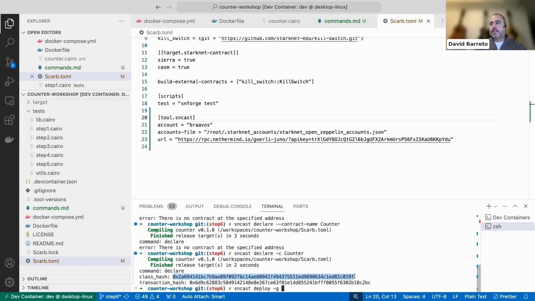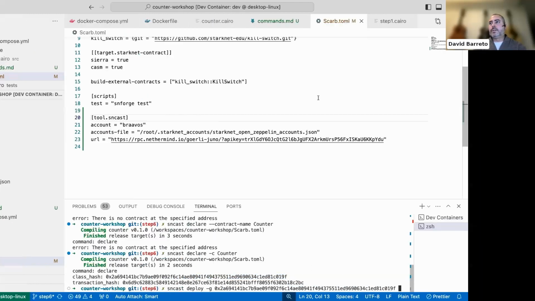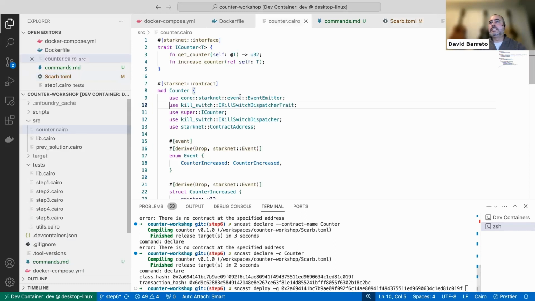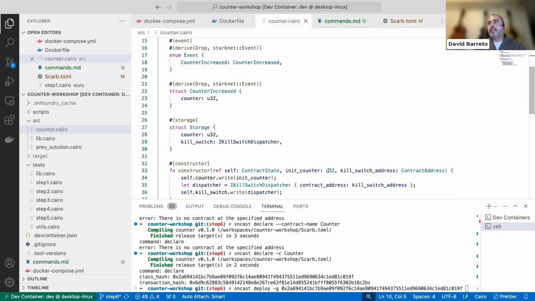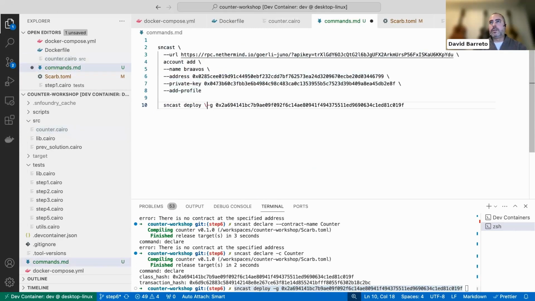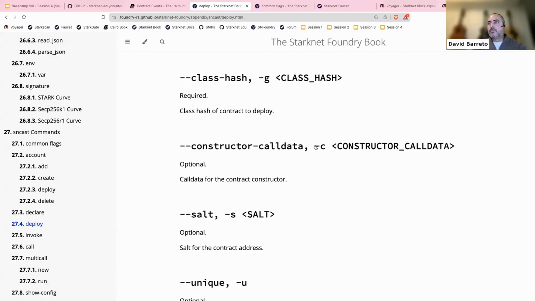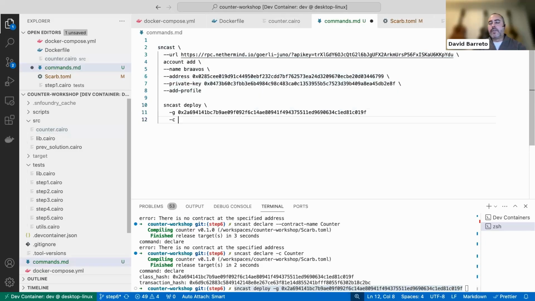Oh, I think I need something else as well. Pretty sure, because it's going to need the constructor calldata, right? Which basically we need to pass the initial value for the counter and the address of the kill switch. So let's go. I'm going to copy this again to my commands to deploy. This is the class hash. Now we pass the constructor calldata. The first value is the initial value of the counter. Let's say initialized with 1.